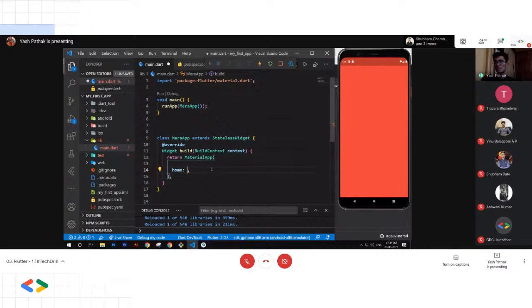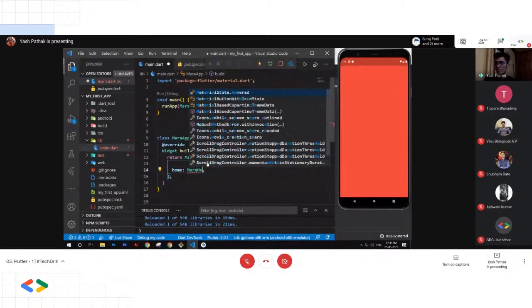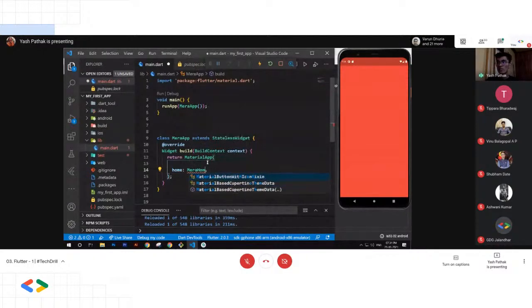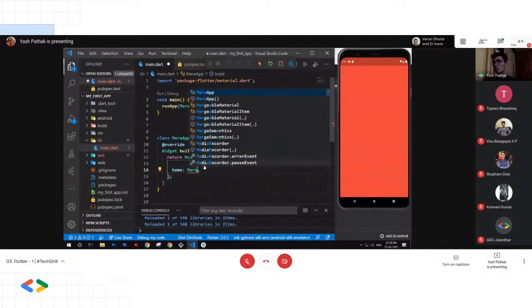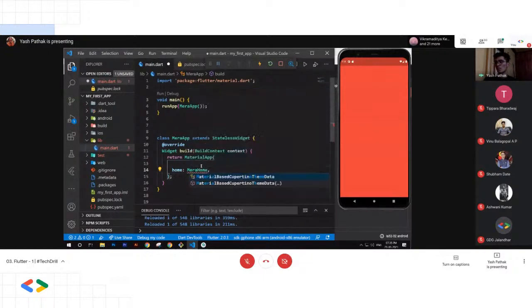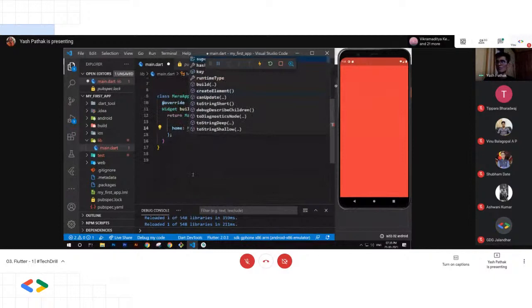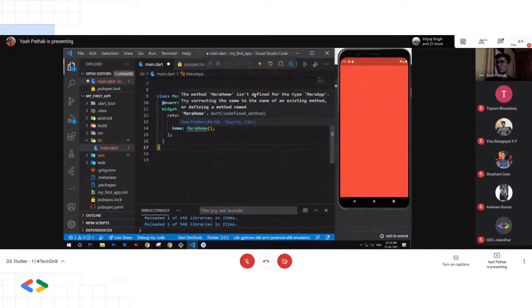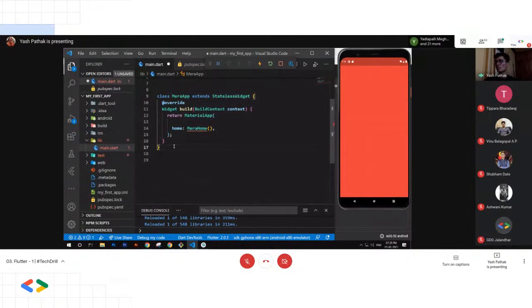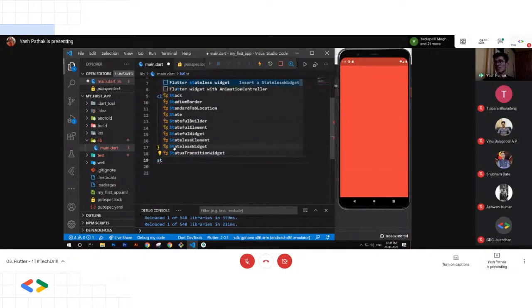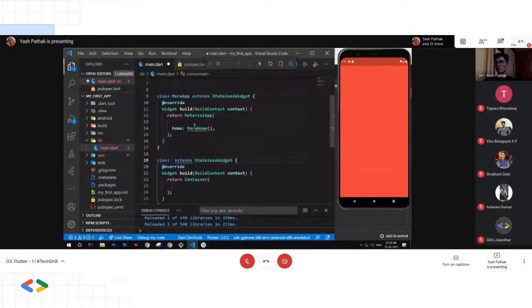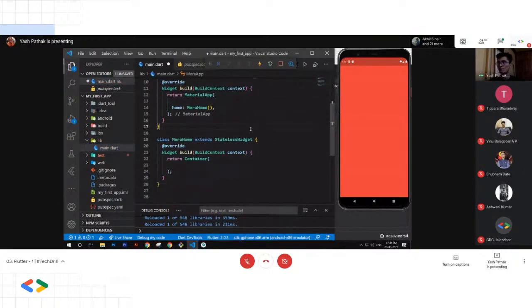So let's again create a widget, and this time I will name it MeraHome. Remember, whenever you're creating any class, always follow the notion to start with a capital letter. So let's say MeraHome. So you can see MeraHome isn't defined for the type MeraApp. So I will just create another widget, STL, stateless widget, and I will name it MeraHome. I will copy this, we will paste this. Now you can see the errors are gone. Okay, cool.